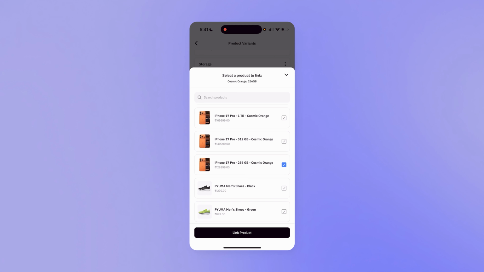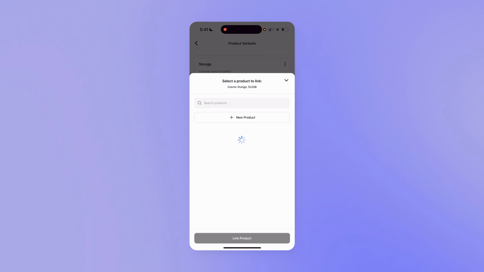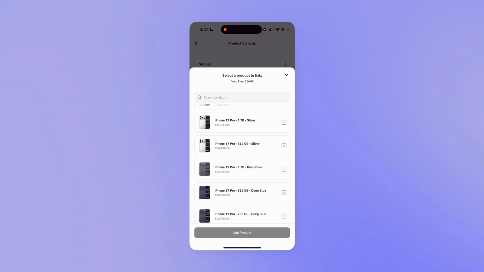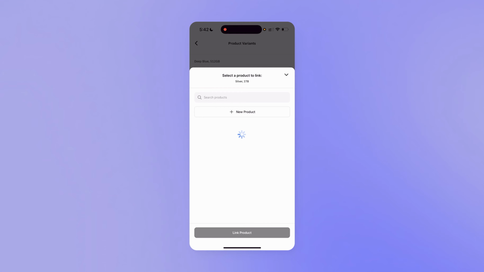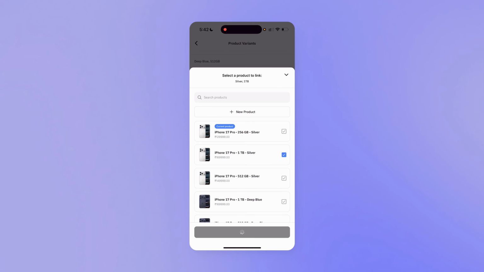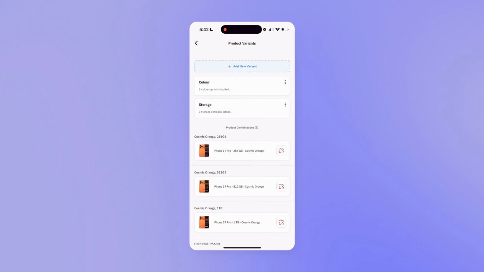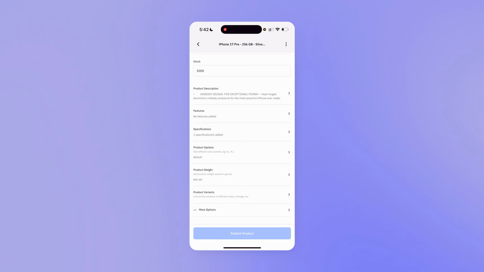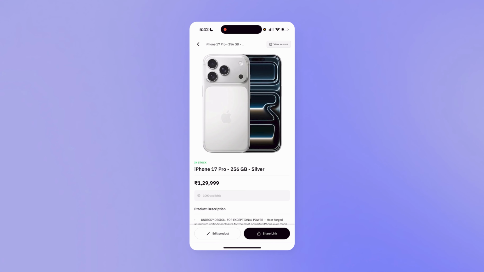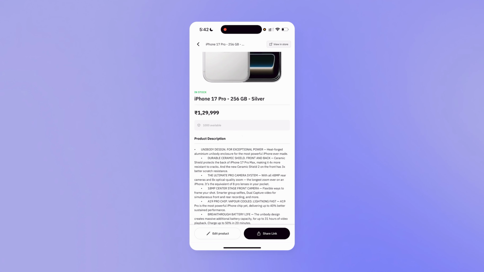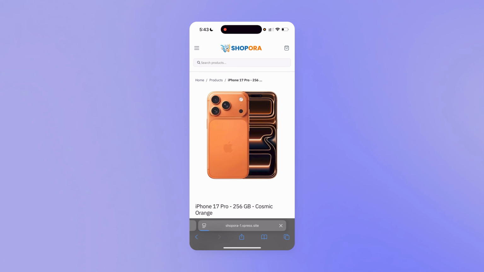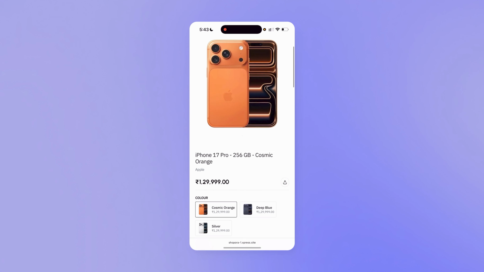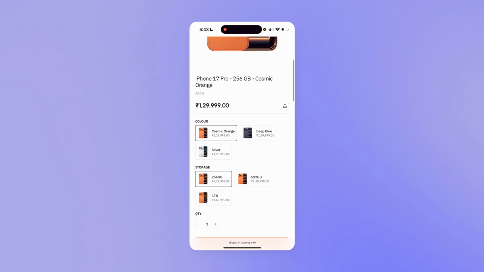I'll do the same for all the other combinations too. All right, everything's linked up now. The product is already published, so let's check out how it looks on our site. Let's head back to the site and refresh the page. As you can see, it worked. Now you can pick both the color and the storage you want.